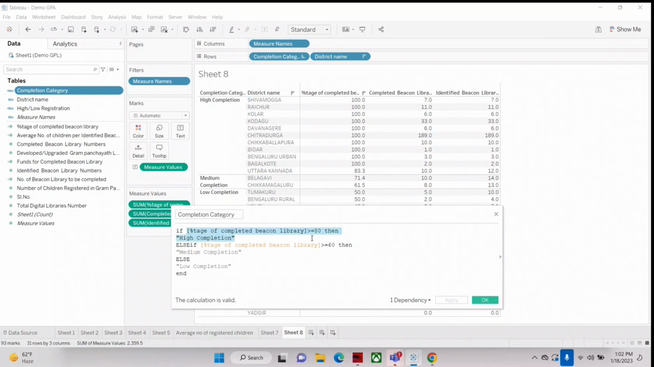taken and compared. If that calculated percentage is greater than 80%, then it should be high completion category. Else, if we have multiple conditions, means more than one condition, then the second condition is else if that percentage category is greater than 60, then medium. Otherwise, it will show low completion.